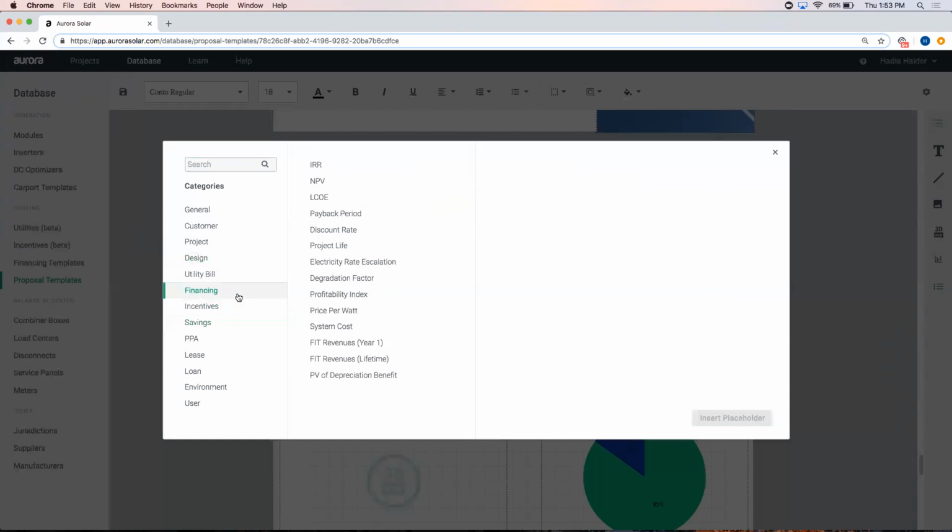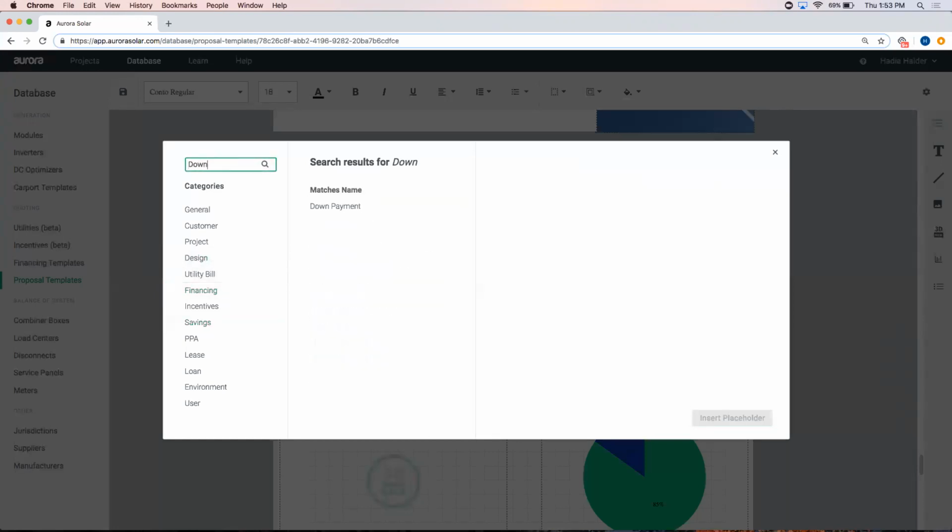On the financing side, we can add things like IRR and PV, LCOE, payback period, system costs, things like that. So we do have a good amount of placeholders in our library. But I'm going to make my life a little simpler, and I'm going to search for my first placeholder, which is a down payment, and I can simply type in the word down, and now it's found the placeholder that I'm going to be working with.